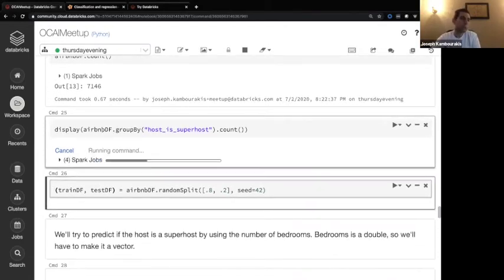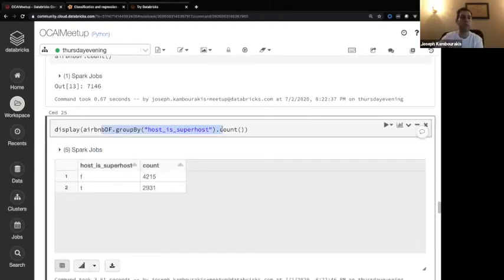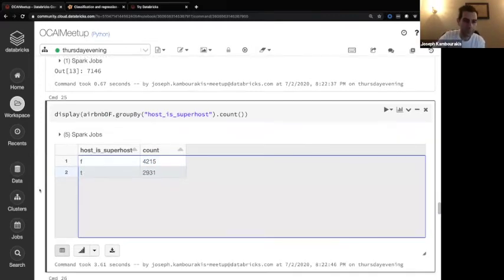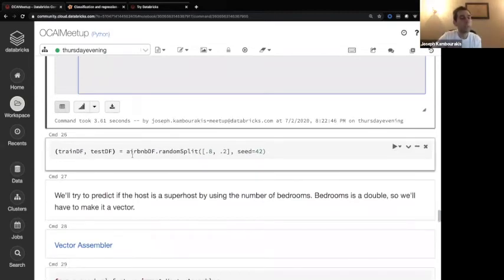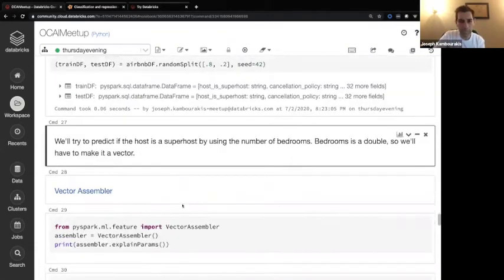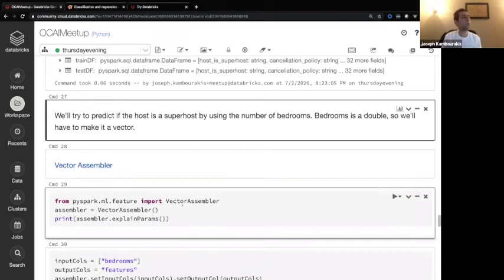So just like you can do regular SQL operations. And we see that about 4,500 are not superhosts and 3,000 are superhosts. So we'll try to predict and classify them. We'll do that same process again. We'll say, okay, we'll build a training set, we'll build a test set by randomly splitting the data up. And then our input is going to be how many bedrooms. So if there is a one bedroom in the listing, maybe that means they're a superhost or not.